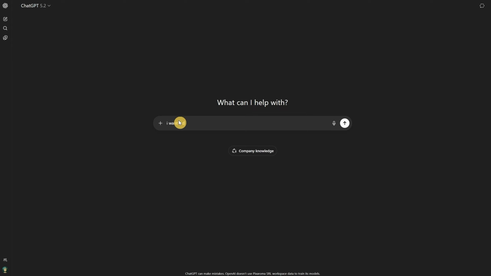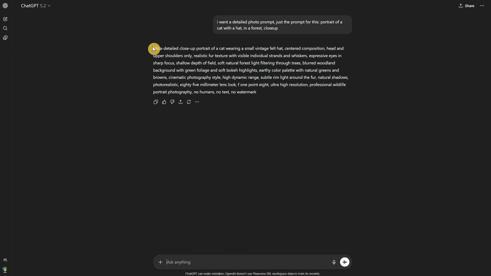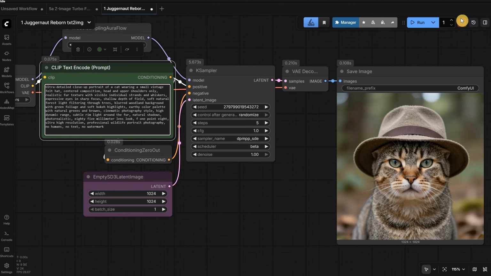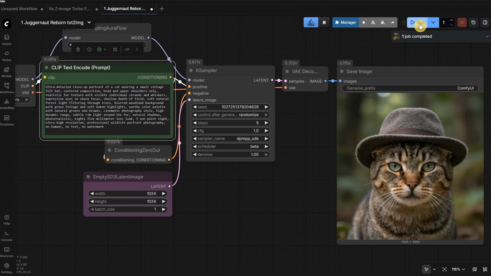I ask it for a detailed photo prompt and give it the details of what I want. ChatGPT then gives me a long, detailed prompt that I can copy and paste directly into ComfyUI. So let us test it again. Now we get a different cat, but it is still a bit too simple. Let us make it more complex.